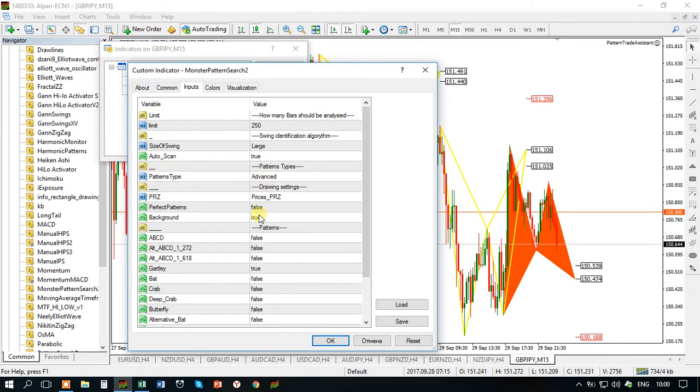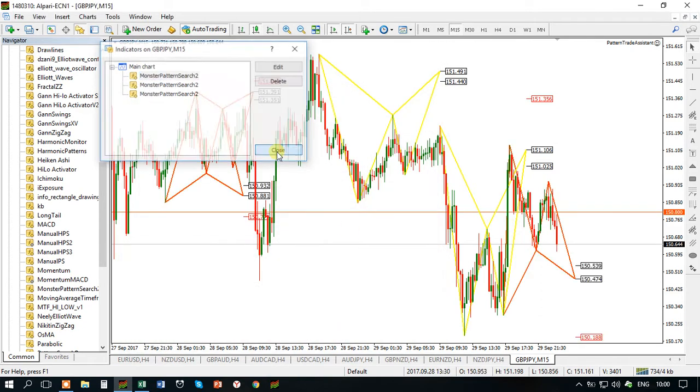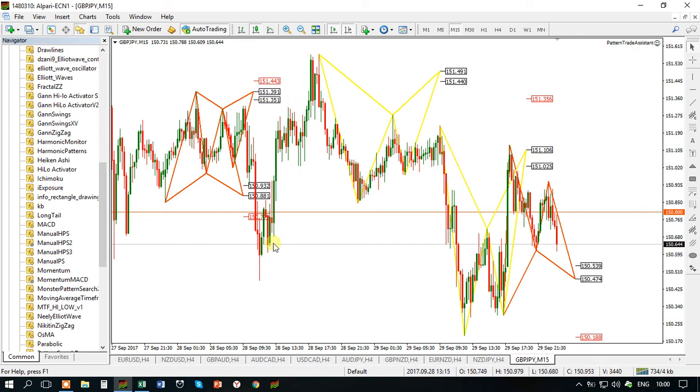Fills the color. Yes, the background. This is the first one. Okay. Now we don't have the background. If it is a loser, it is a loser. Yes, absolutely objective. If it is a winner, it is a winner.